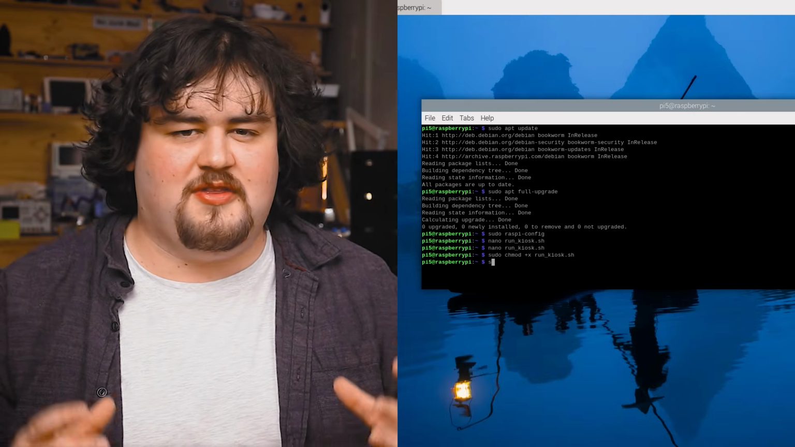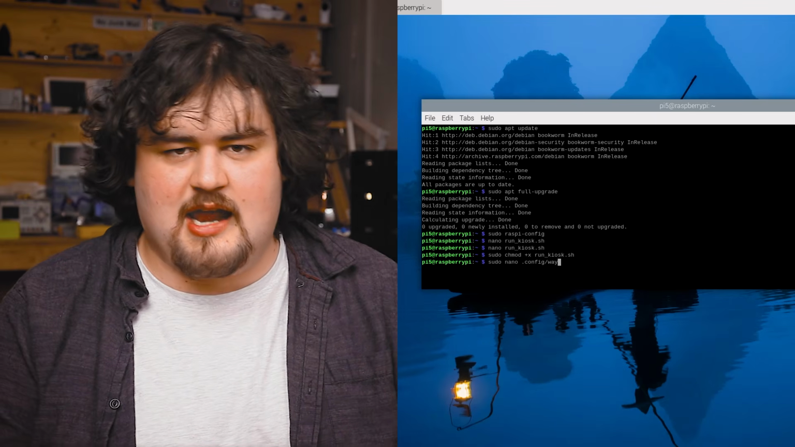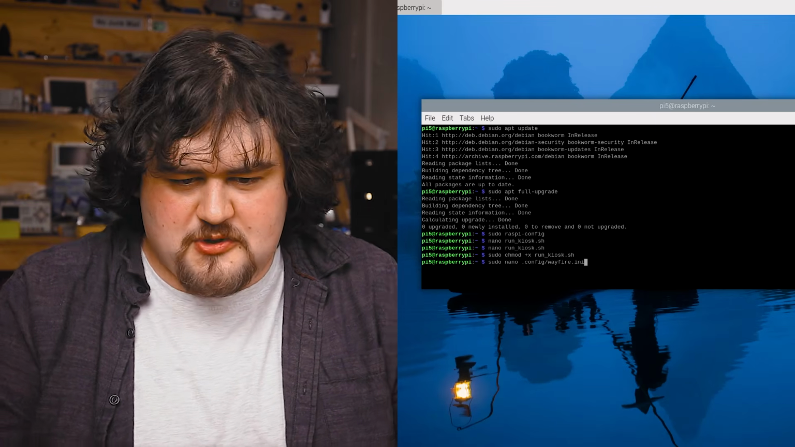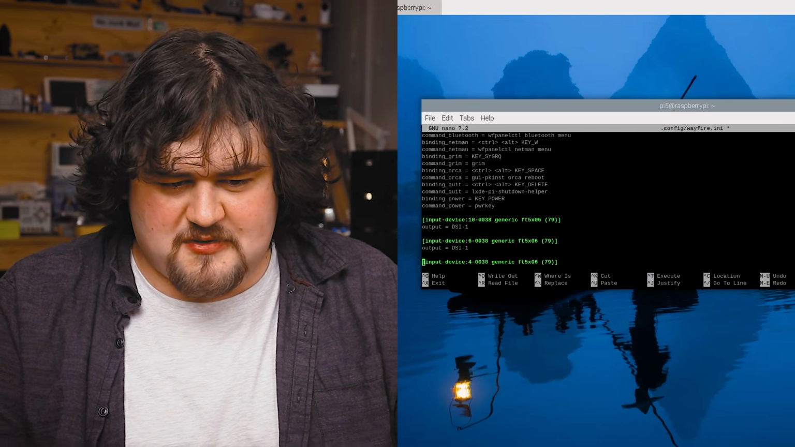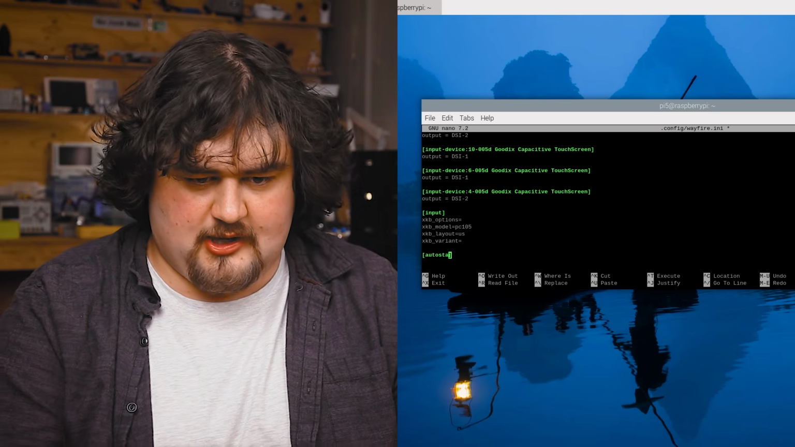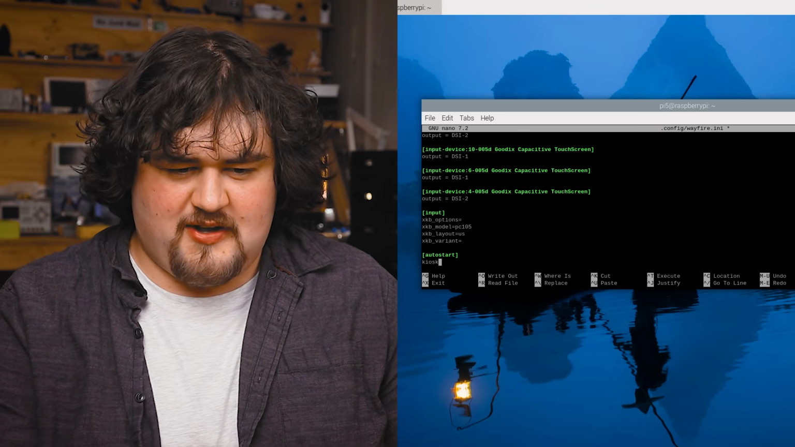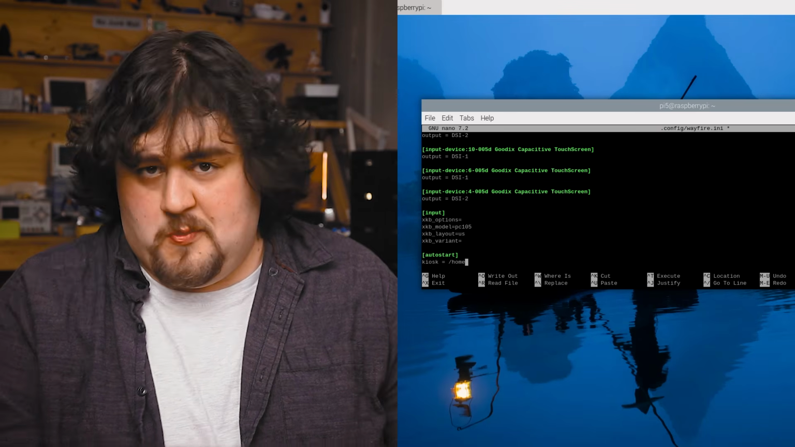Now we need to set it up so that this script runs when the Pi boots up. And to do so, we're just going to go ahead and edit the Wayfire config file, which we can open up in the nano editor. We're going to navigate down to the bottom, and if yours doesn't have an autostart section like mine, you can just create it like so. And in this section, we're just going to tell the Pi to run the script that we just created, and that's going to start when it boots up.